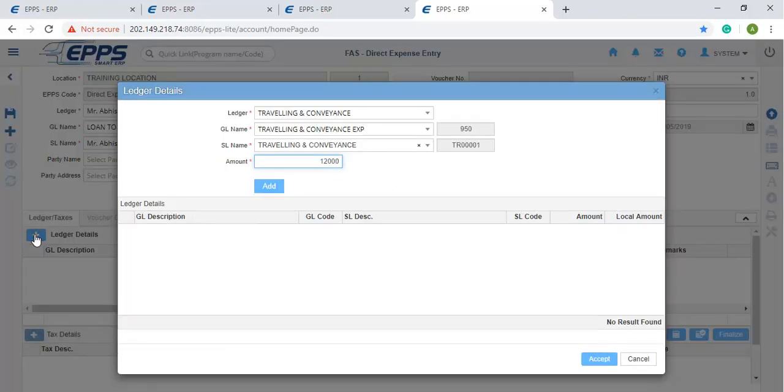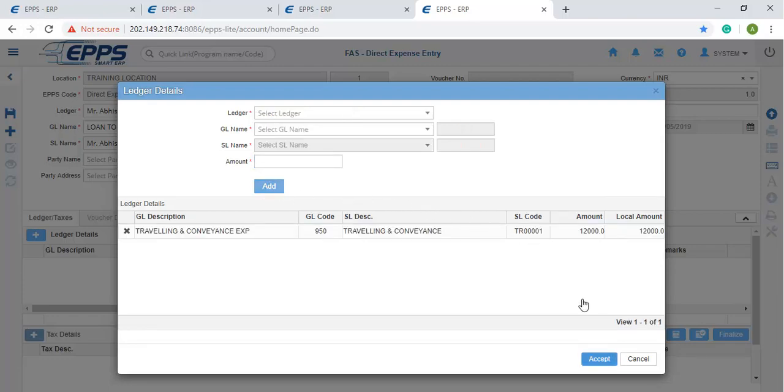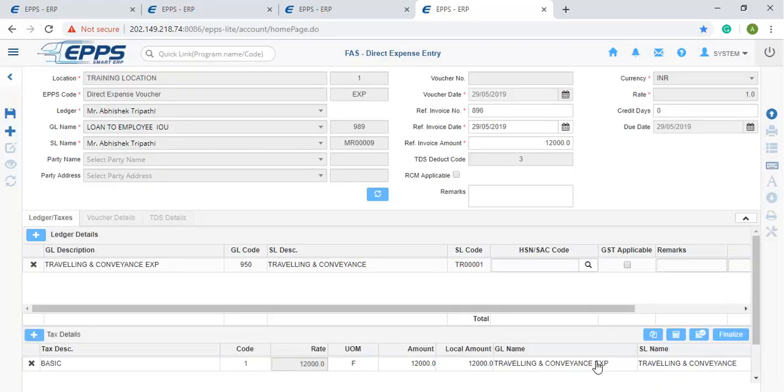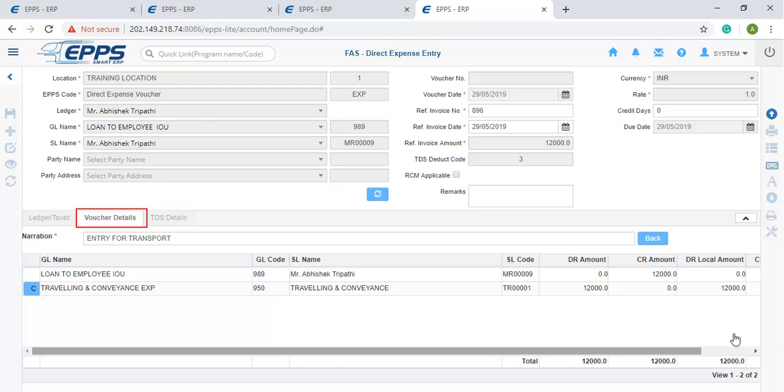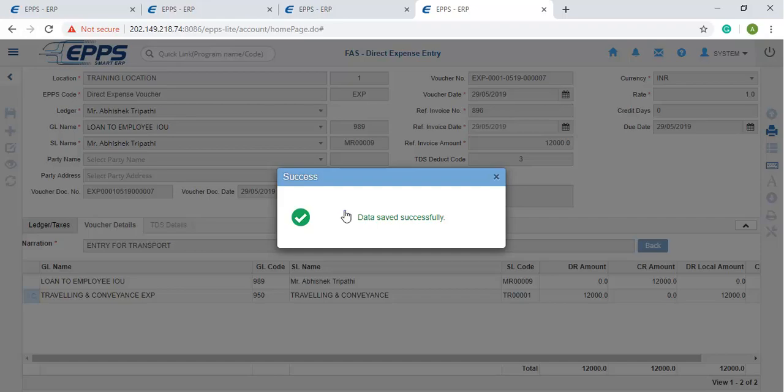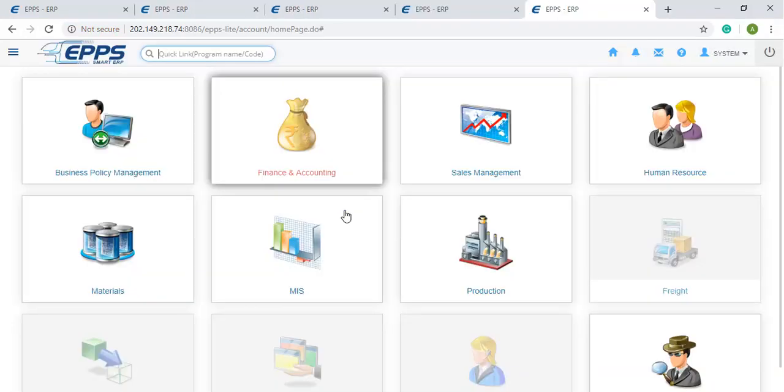Select the required expense ledger. GL and SL name will be auto-fetched. Enter the expense amount, and click the Add button. Click Accept. The ledger details appear in the grid below. Click the Summarize and Finalize button. The Voucher Details tab will get enabled. Enter the narration. Click Save and approve the transaction. A success window appears.